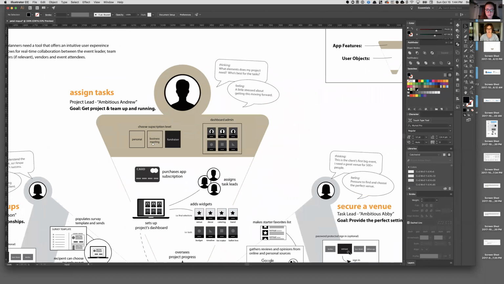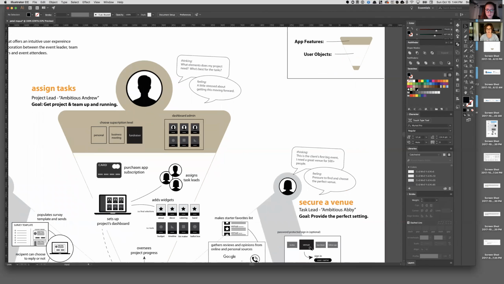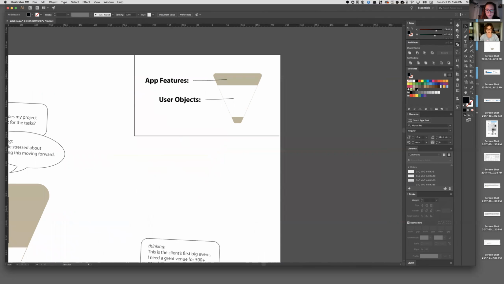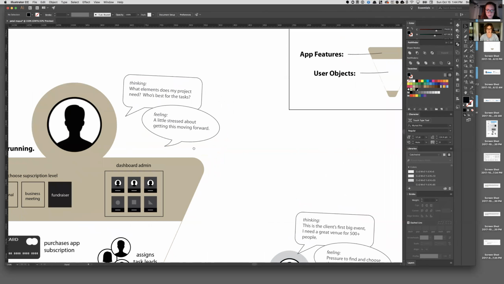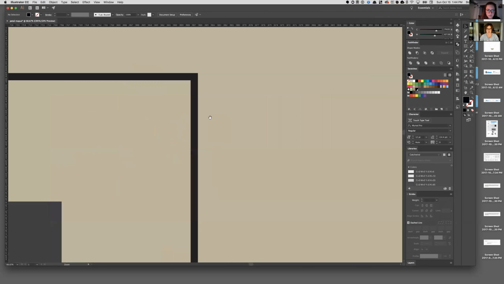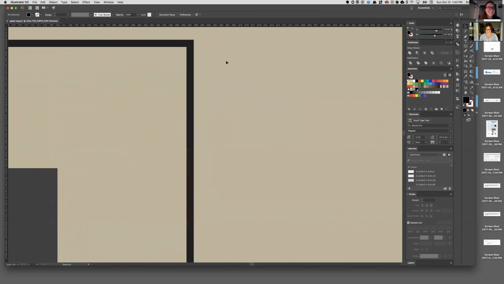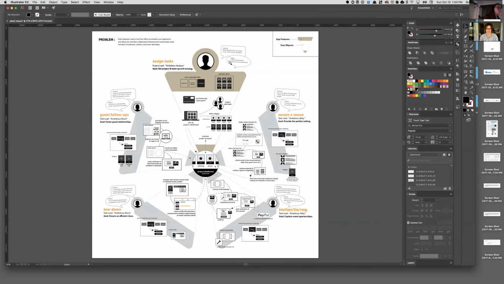Let me back up really quickly just so you have a sense of how this map works. Each of these triangle shapes works per the key up here: everything that's located in this section indicates features of the app, and everything in these sections indicates the objects or the activities that the persona is doing or partaking in.